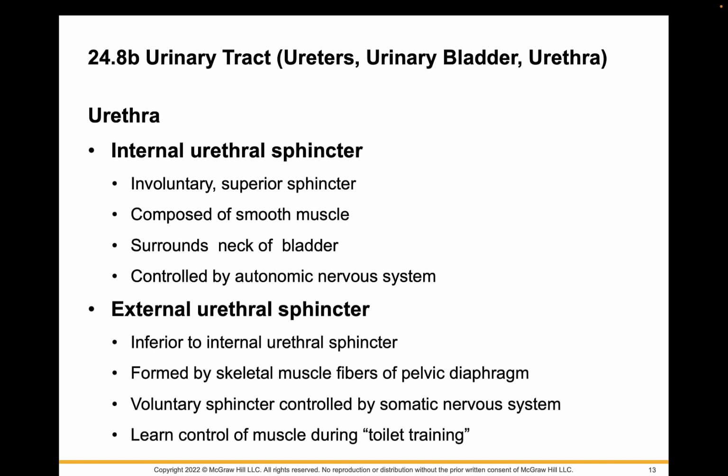Now, the internal urethral sphincter, once again, is made up of smooth muscle, and it surrounds the neck of the bladder, and it's going to be controlled by the autonomic nervous system. If we look at the external urethral sphincter, as we noted previously, it's inferior to the internal urethral sphincter. It is made up of skeletal muscle fibers of the pelvic diaphragm. So because it's skeletal muscle, it is under voluntary control, and that is the muscle that's learned to control during toilet training of a child.